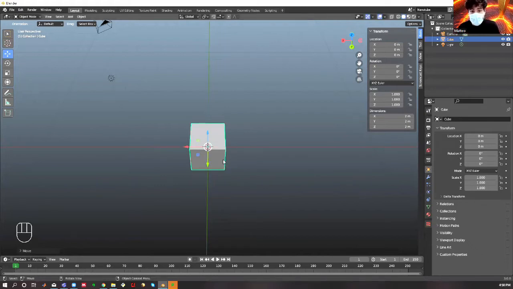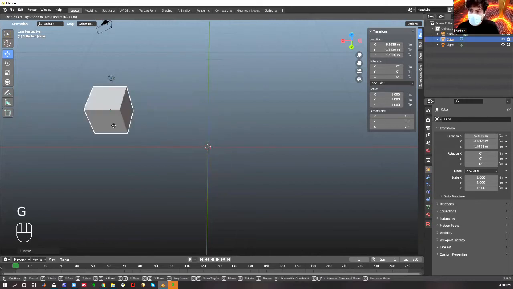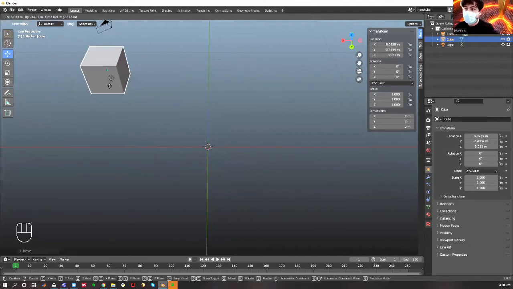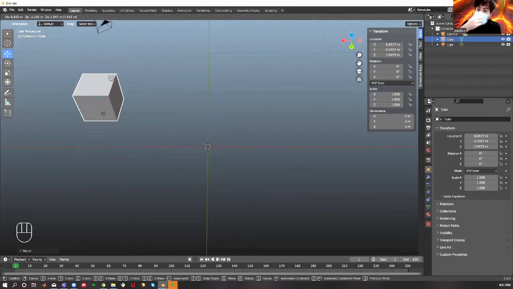Last thing about movements, and last thing about the first transformation we are doing: once you're moving, you can see here in the top left the vector that you are moving. For example, here I'm moving on X 6.089, on Y minus 3.5 almost, and on Z 3.02. This gives you an understanding of how much you're moving. And once you confirm it, you have the same values here.